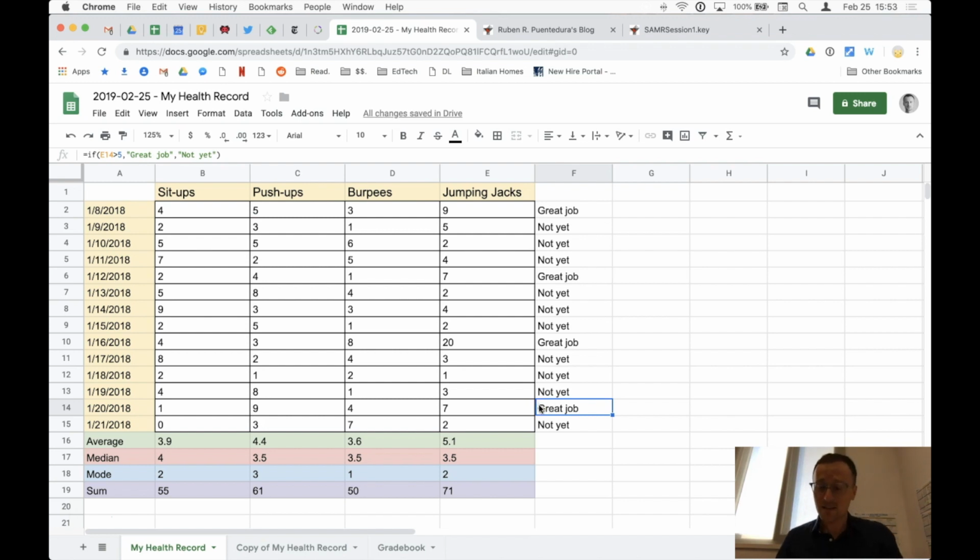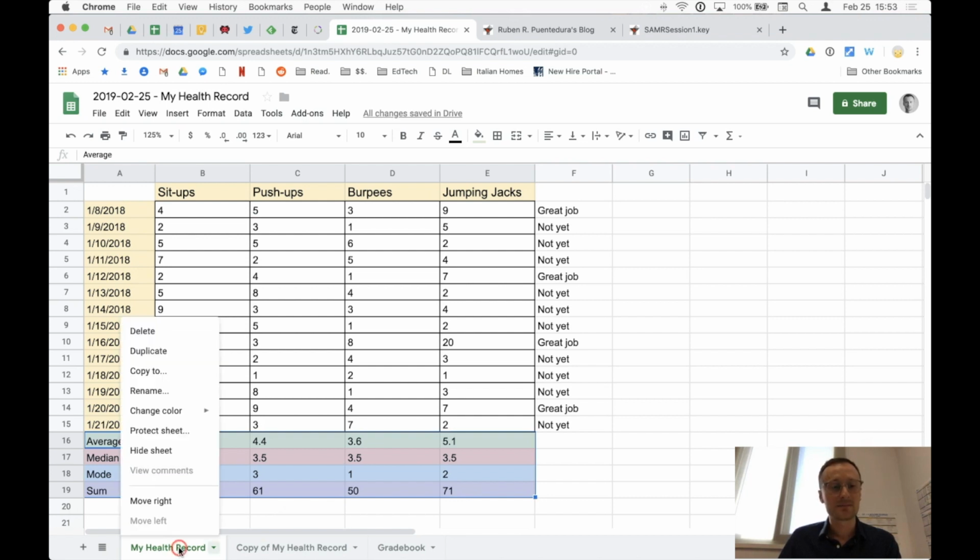So the final thing that I'd like to show you is what if we didn't want our students to edit the formulas down at the bottom or these kind of statements. So what we can do is let's start by highlighting all the formulas here. Then let's try right-clicking and say Protect Sheet.